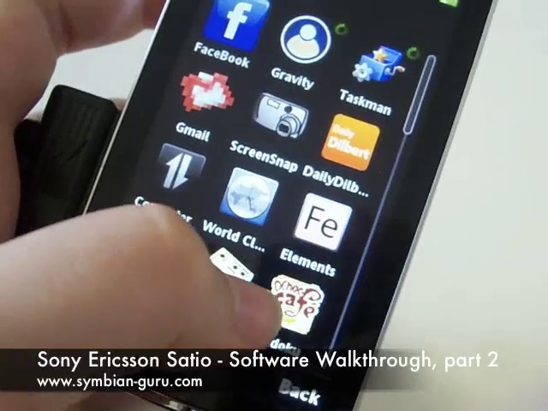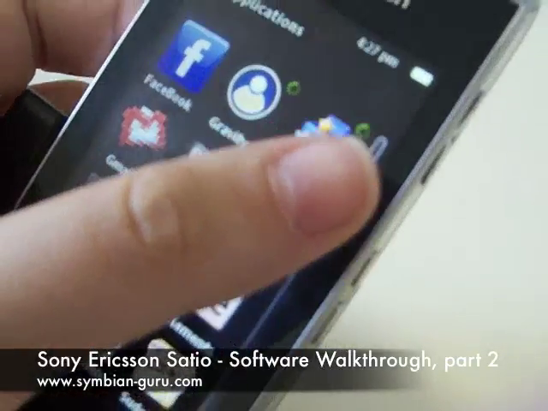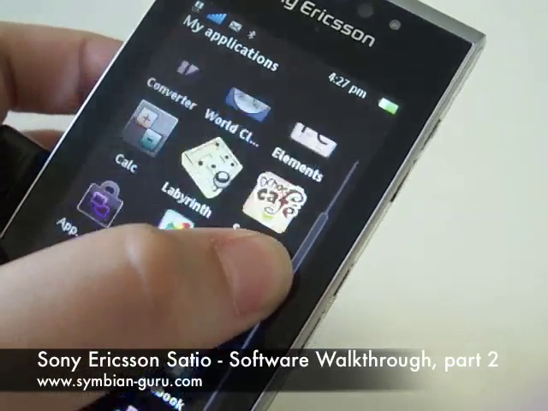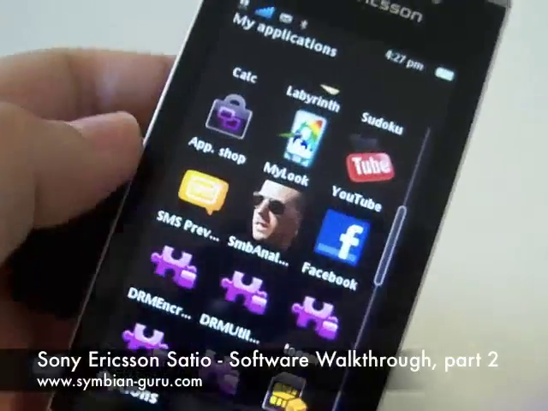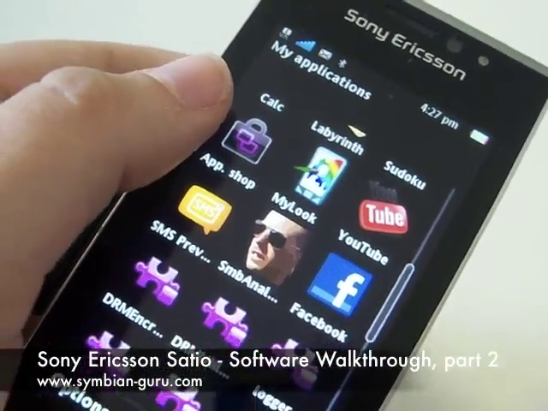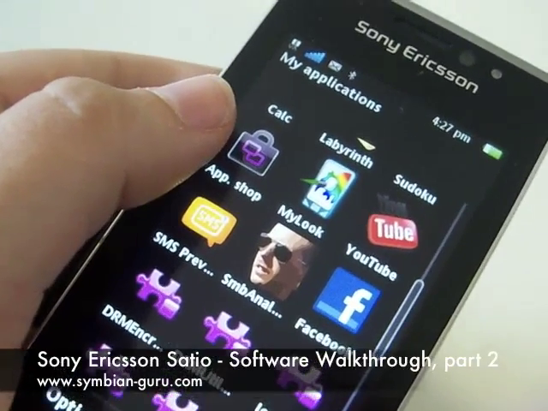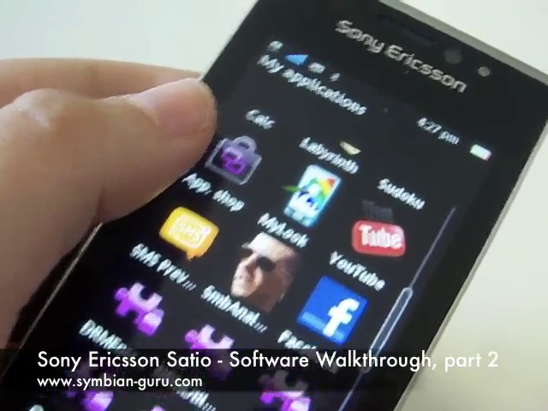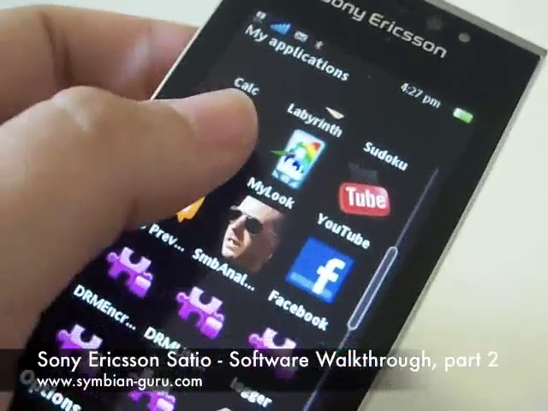Then there's Dichok Cafe Sudoku. It's a Java game from Gameloft that came installed also. Then we have an app shop, and right now you can't shop for anything in it. It just opens a page and tells you 0 results out of 0, so nothing.